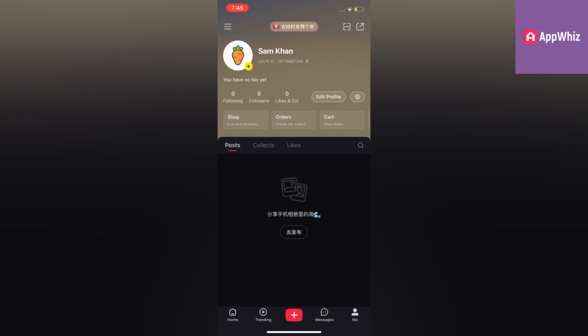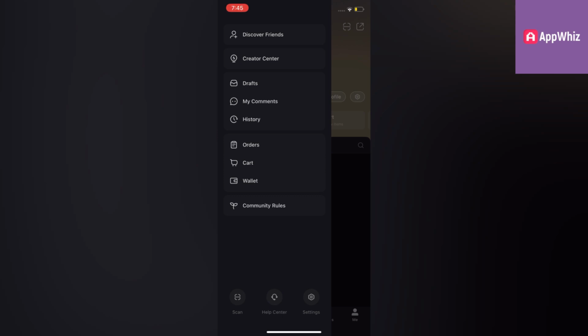The first thing you need to do is open the app and head to your profile by clicking on Me at the bottom of the screen. Once there, tap on the three white lines in the top left corner to open the menu. Next, scroll down and select Settings.